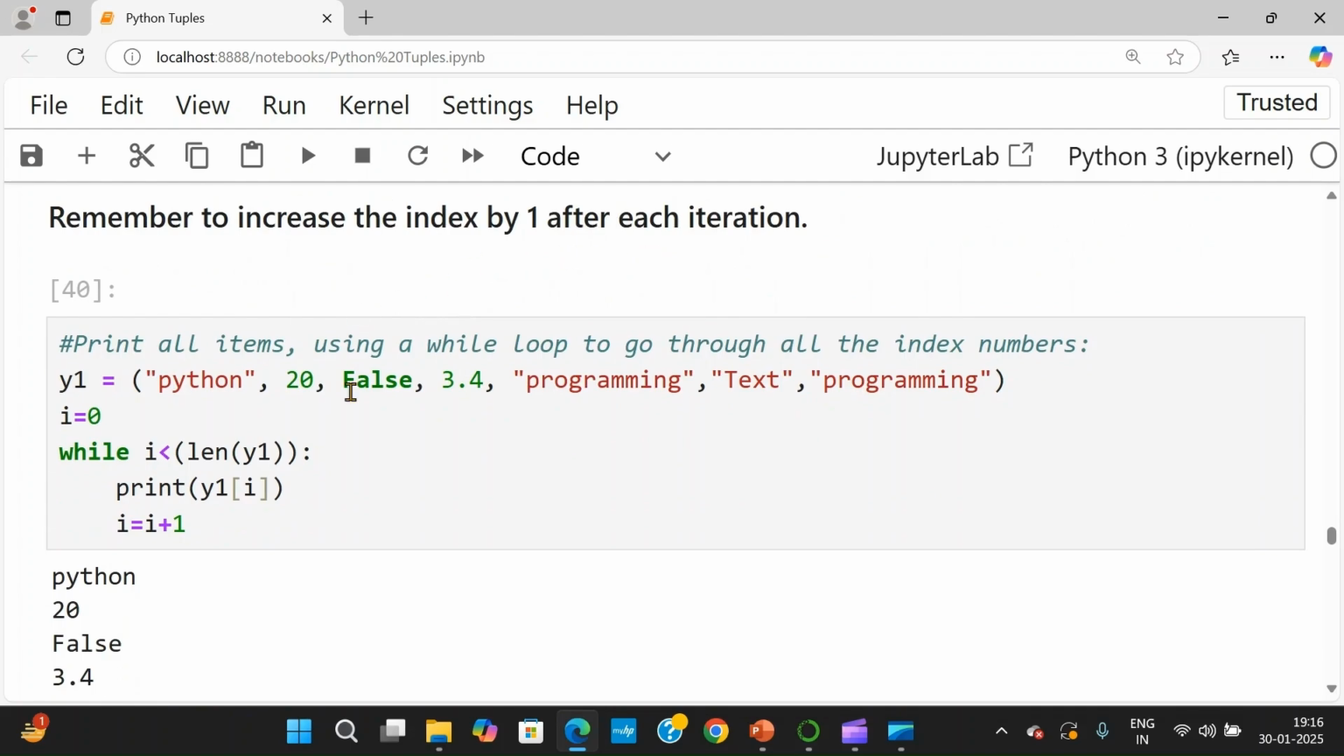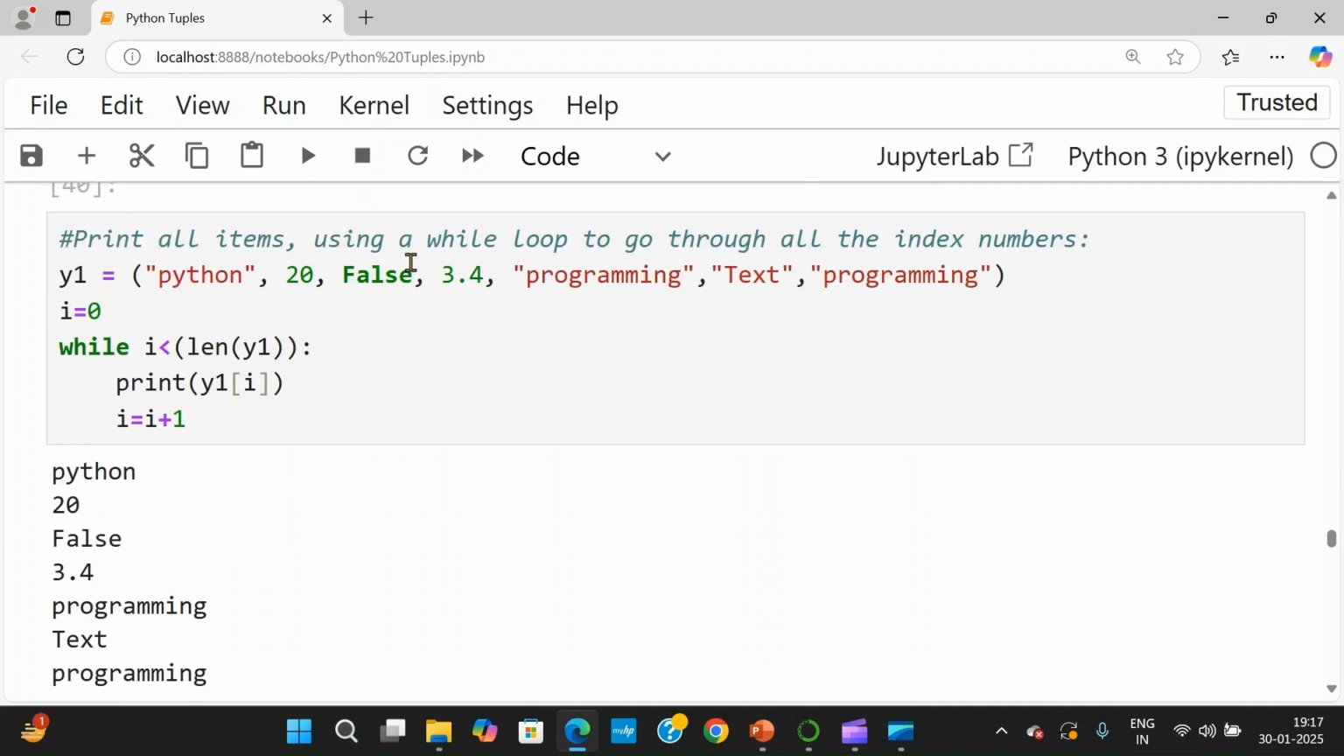So suppose you forget to increase the index number, right? Then obviously it goes into an infinite loop. So that's the reason I made a note here. You need to increase the index value by 1, or it depends. But don't forget to write it. Now print all items using a while loop to go through all the index numbers.